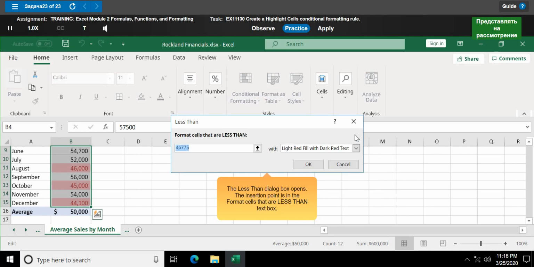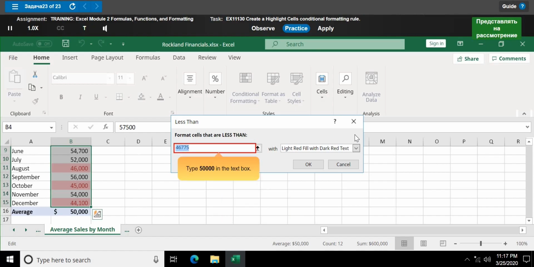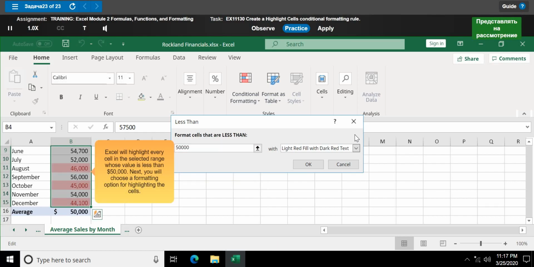The Less Than dialog box opens. The insertion point is in the Format Cells that are less than text box. Type 50,000 in the text box. Excel will highlight every cell in the selected range whose value is less than $50,000. Next, you will choose a formatting option for highlighting the cells.